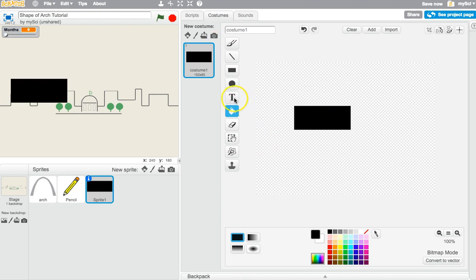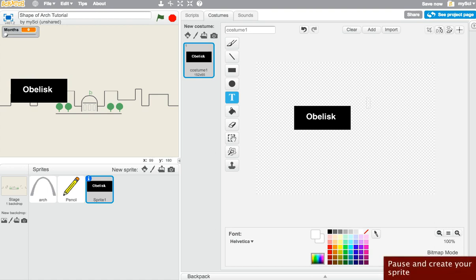To make this button useful, I'm going to put some text on it. And on the text, I'm going to write Obelisk. I can't read my text because it is in black, so I'm going to change it to white. And I'm going to recenter it. And I have my button. Now you can be as creative as you want to with these buttons. I would just recommend making sure it's functional so the user of your animation knows what it means.